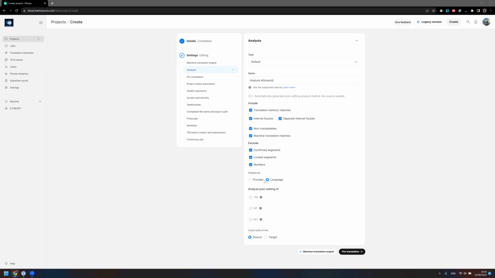And you can also perform the analysis based on the provider or language. By default, the default analysis will only be on a language level because we haven't assigned any providers, so you cannot split it up. And the provider analysis is mostly used for post-editing once a provider has been assigned to your project. And you can also analyze post-editing for TM, non-translatables, and machine translation, and change, of course, the count unit, either source or target. Default, again, would be source.